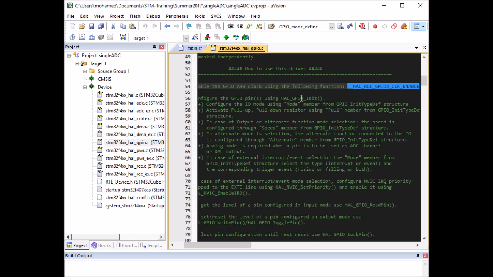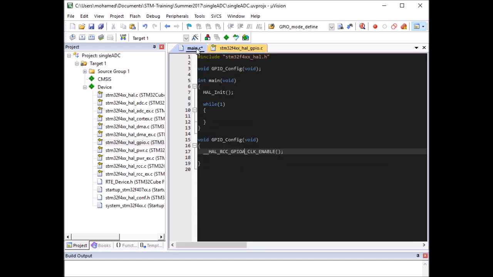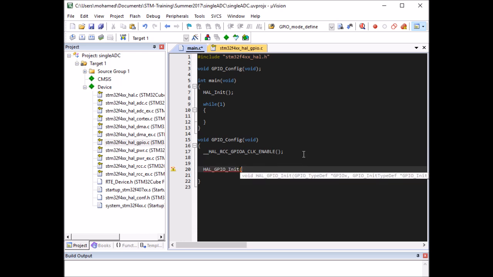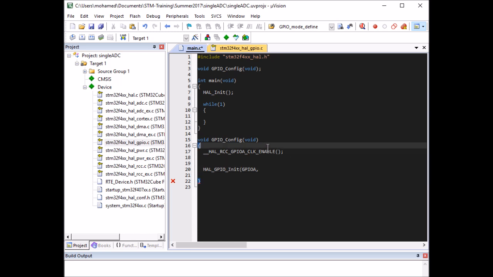Next, we need to use HAL GPIO init. It's a function that initializes the peripheral, but this function expects the port, which is GPIO-A, and also takes a GPIO init type def that holds all the configurations. This type def is actually just a structure that stores the configurations. So let me just define it here.